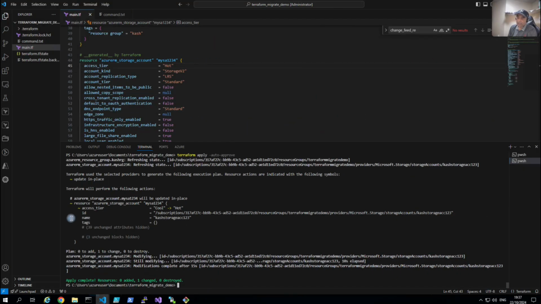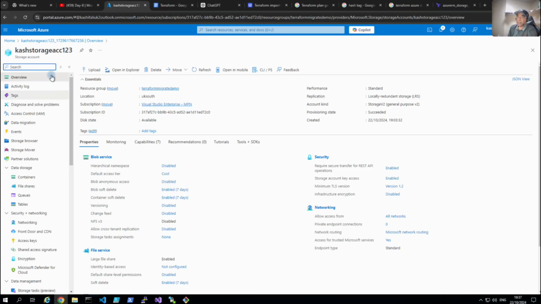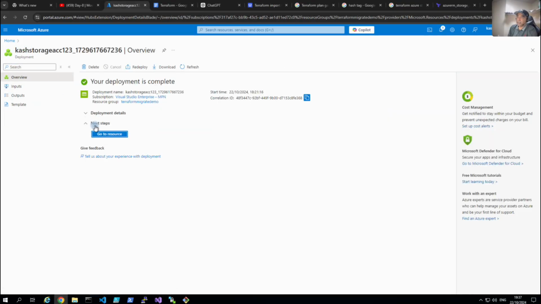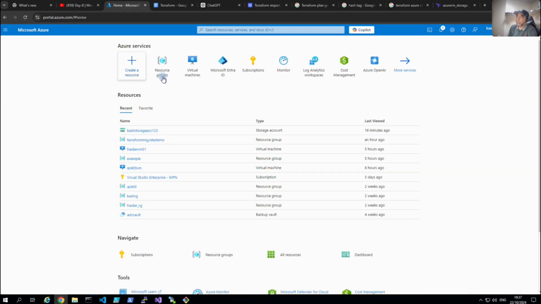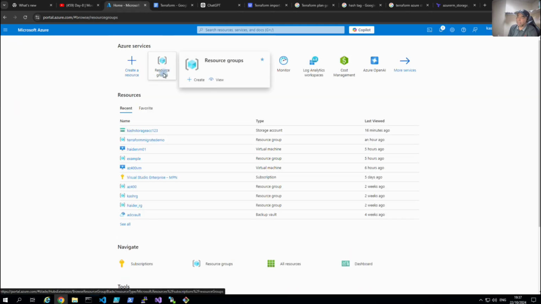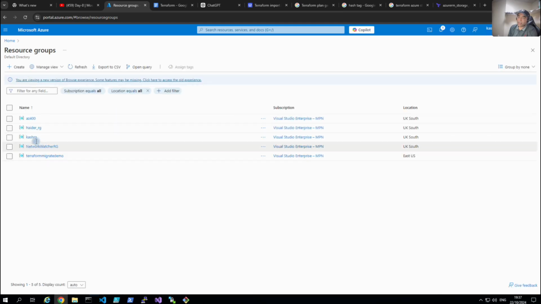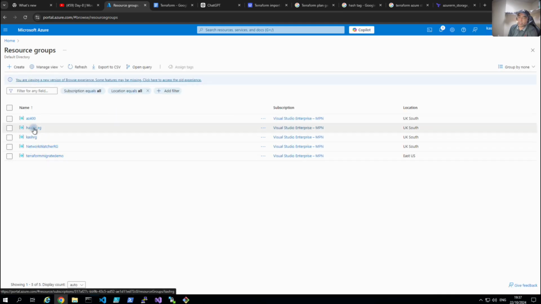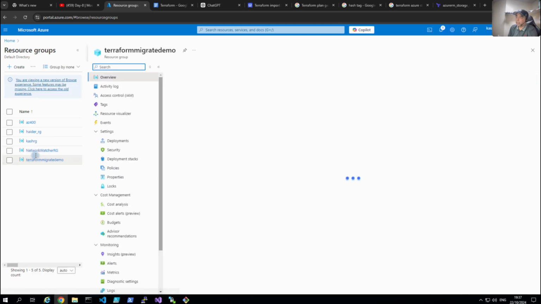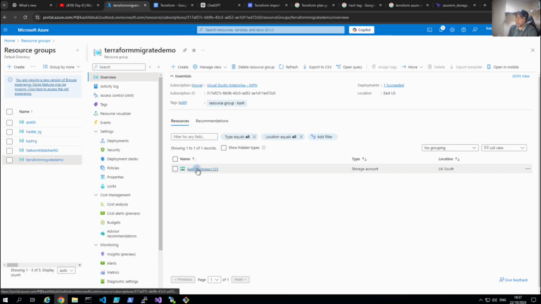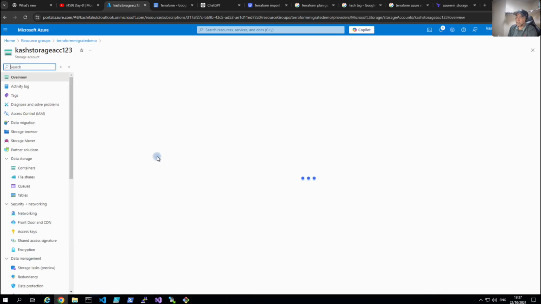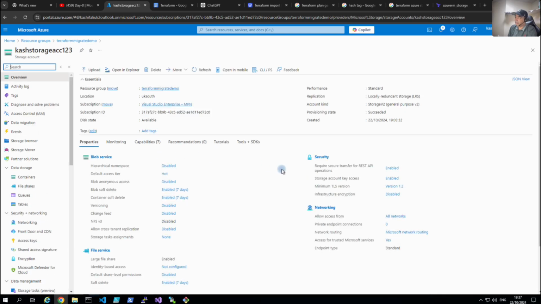Apply completed. So let's go and check our storage account. Go to home and go to resource group, and this is our resource group, which is Terraform Migrate demo. And if we go to storage account, you can see default access tier changed from cool to hot, and this way you can manage any changes or anything using your Terraform now.